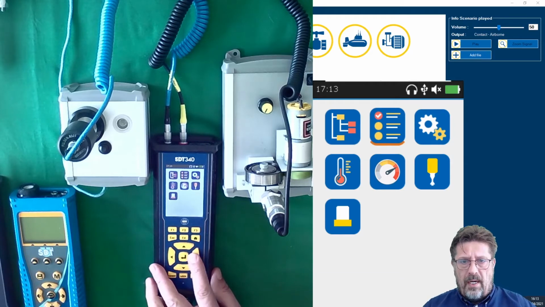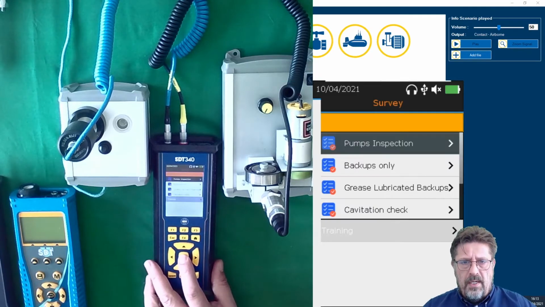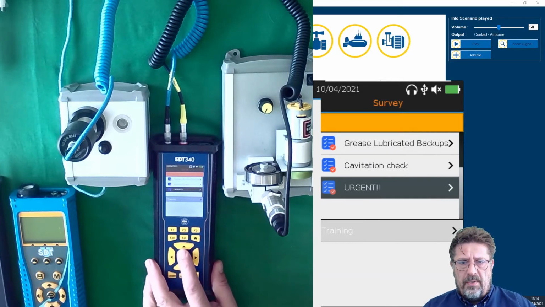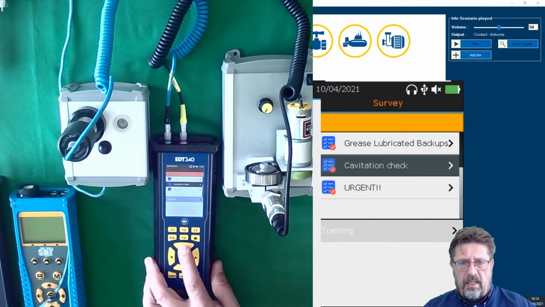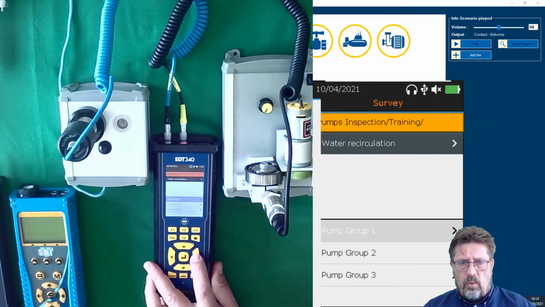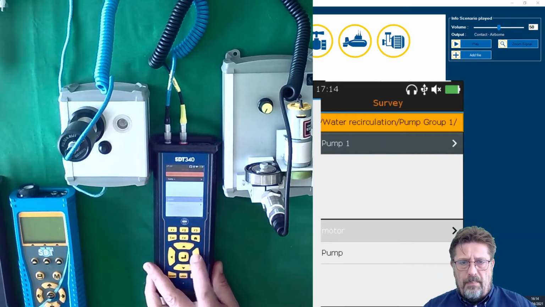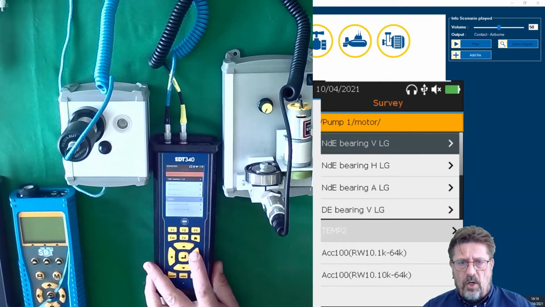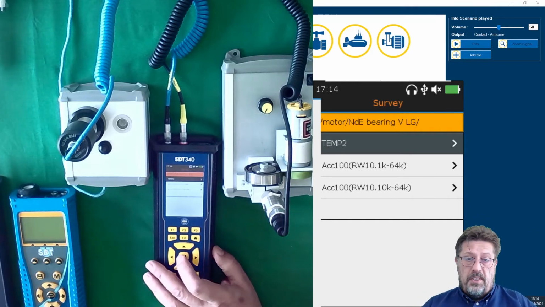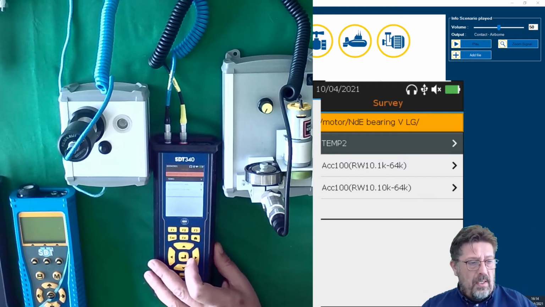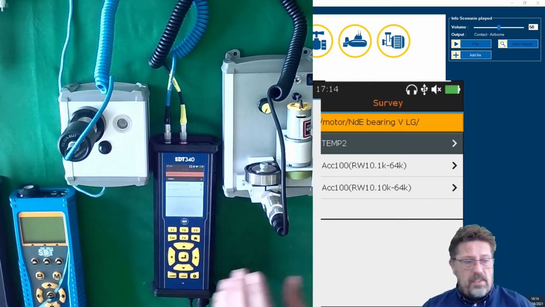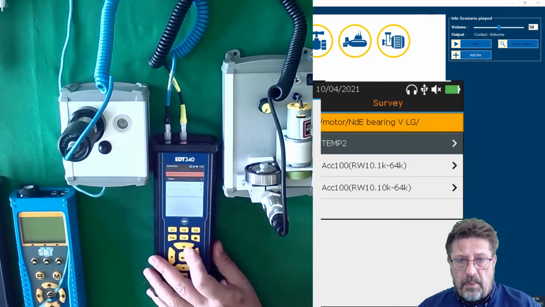So what I will do right now is go to my surveys. If you remember, we have pump inspections, backups only, grease lubricated backups, cavitation check, and urgent. So let's start with something simple. Water circulation, pump group 1, pump 1, motor, non-drive end bearing, vertical lubrication with grease. This is just an explanation. There will be some noise because this needs to work, of course.